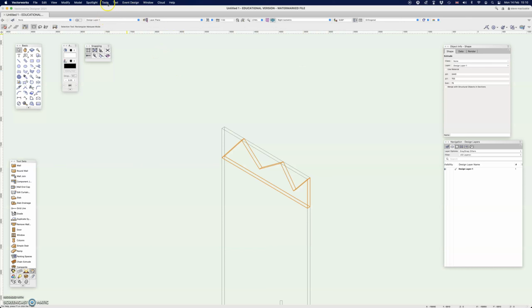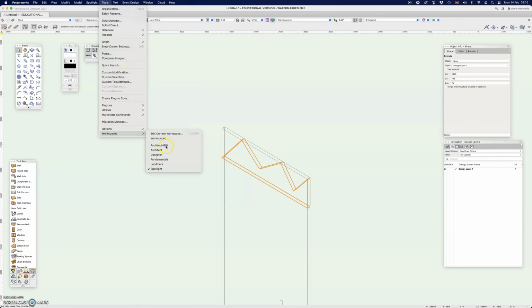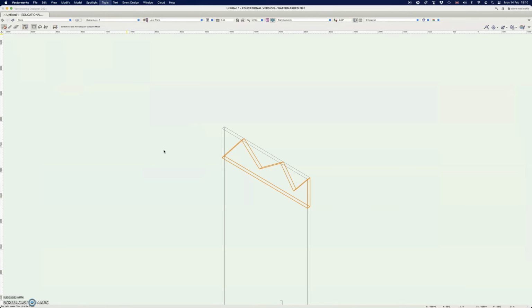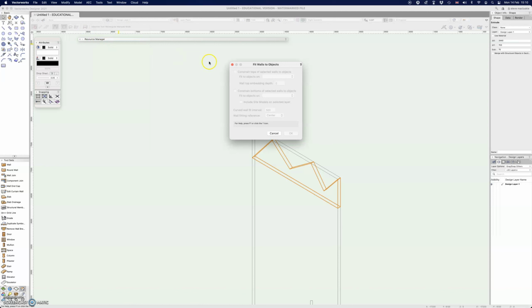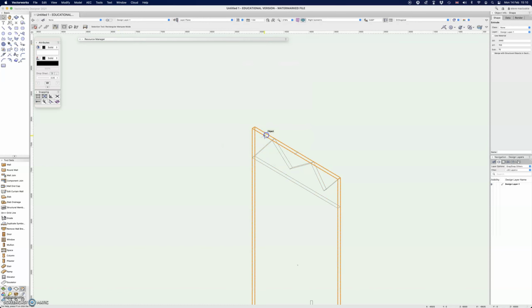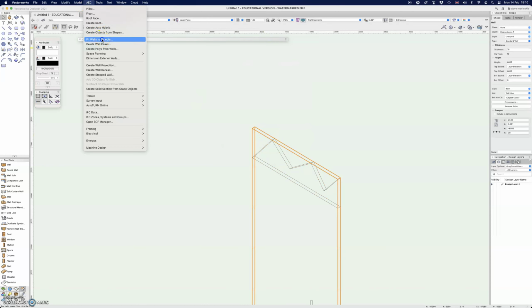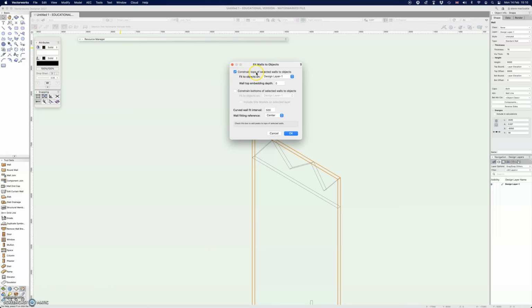This time I'm going to go to my tools and workspaces, and I need to change to the Architect workspace. Now while that changes over, there's a command in the architectural workspace which doesn't exist in the Spotlight workspace, or I can't find it. Feel free to put some comments if I'm looking in the wrong place. But within the AC, there is a fit walls to objects command, which if I do that, again making sure I've selected the wall, fit walls to objects, contain the tops of the selected wall to the objects.